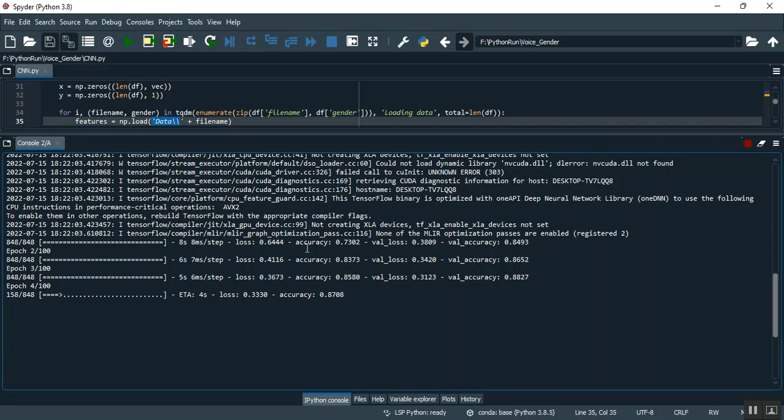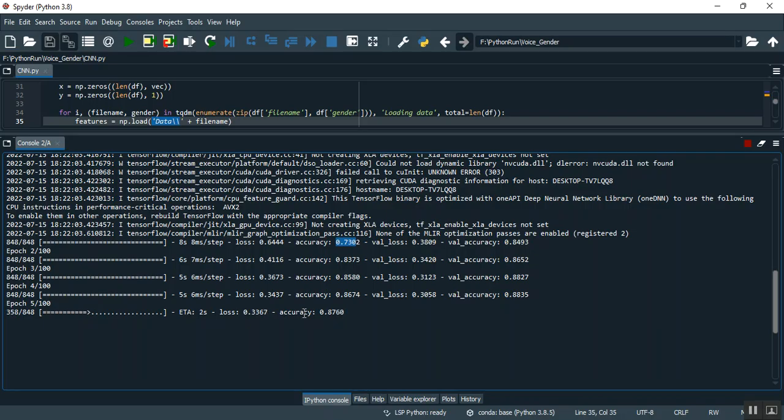Okay, for the first epoch itself, it's providing nearly 73 percent accuracy. So at the end, it will provide more than 90% as accuracy, and it will provide you the trained model also.